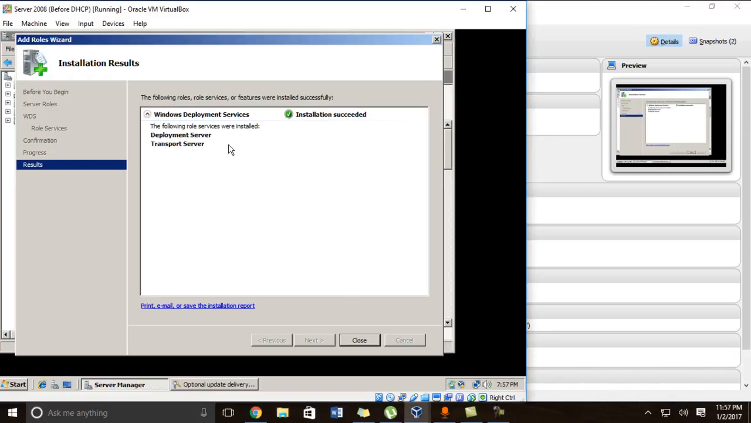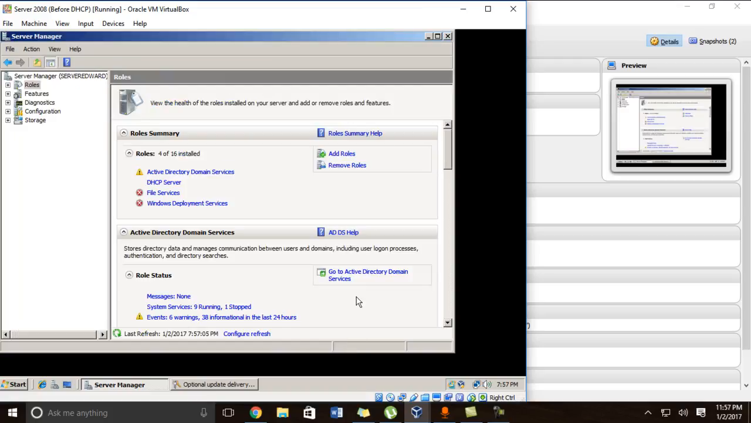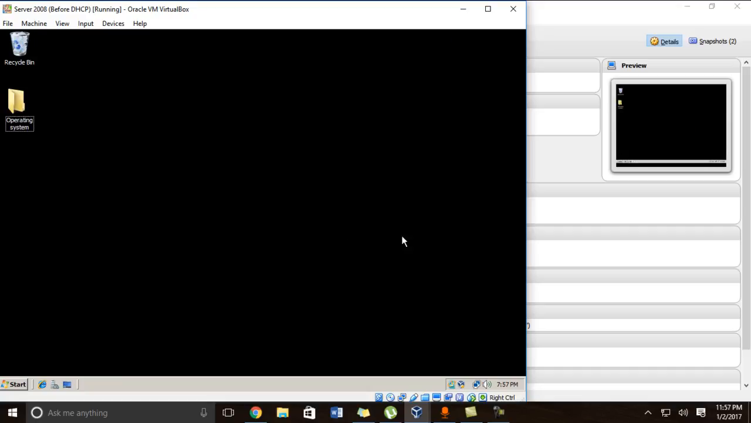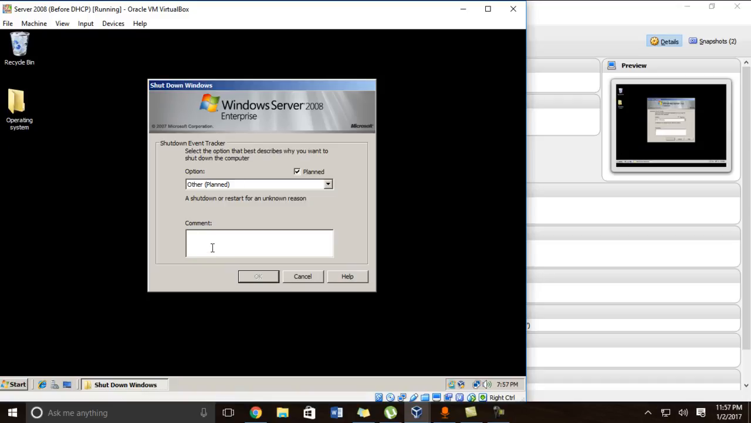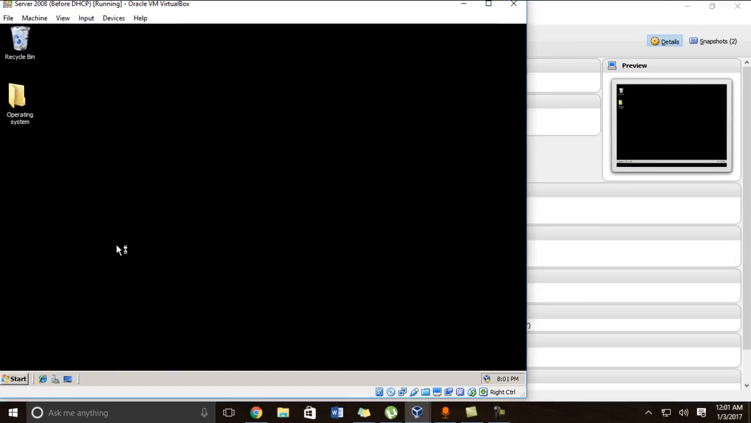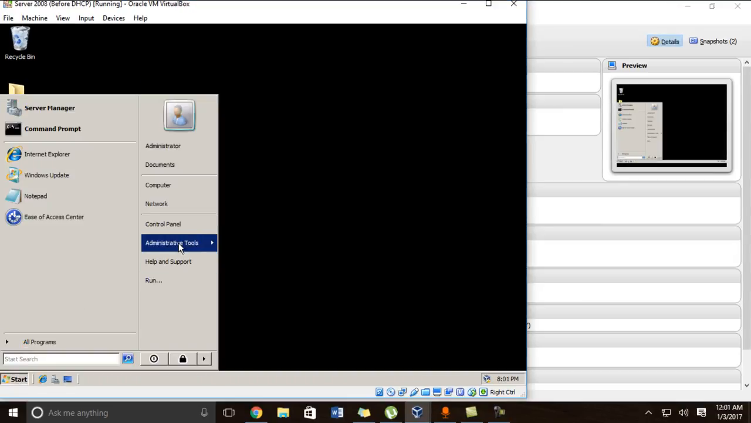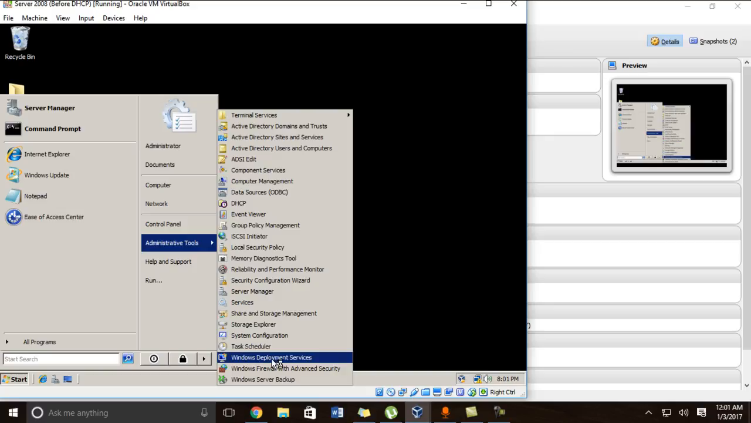Alright, as you can see, installation was successful. Click Close. Exit here. Now, for good measure, I'm going to restart the system. So we're going to click Shutdown, Restart, comment the reason, installing Windows Deployment Services. So what you're going to do, you're going to click Start, Administrative Tools, go down to Windows Deployment Services.